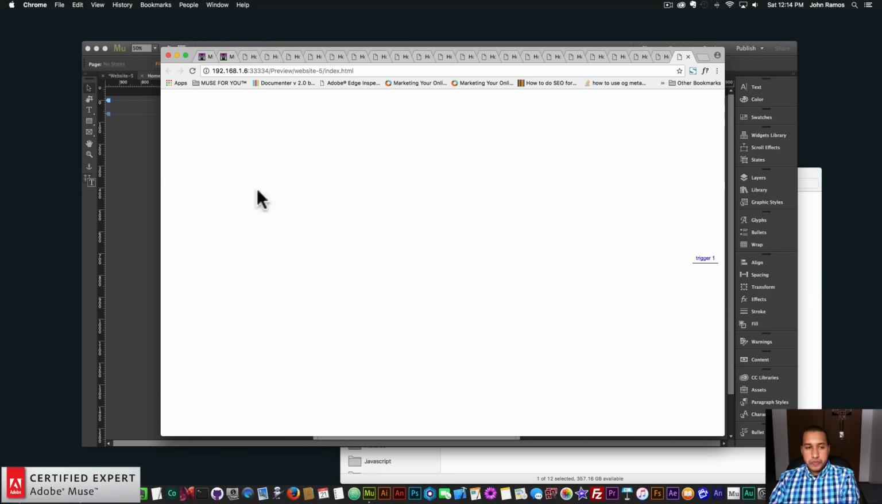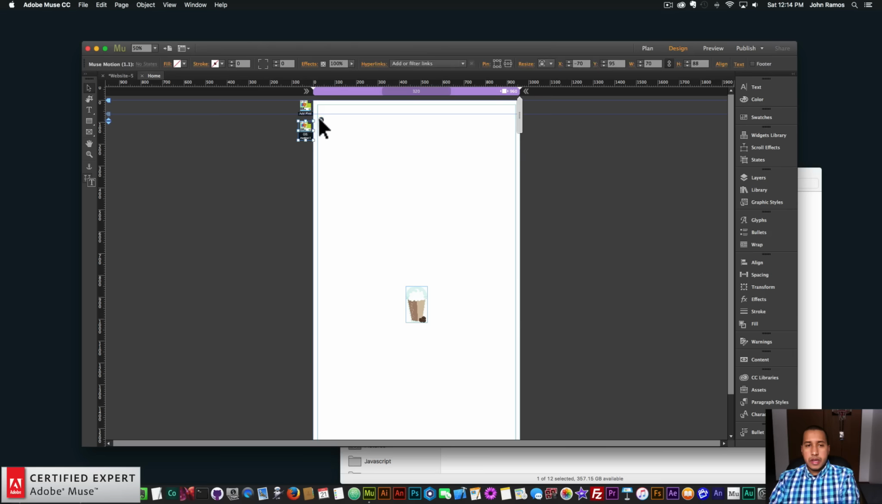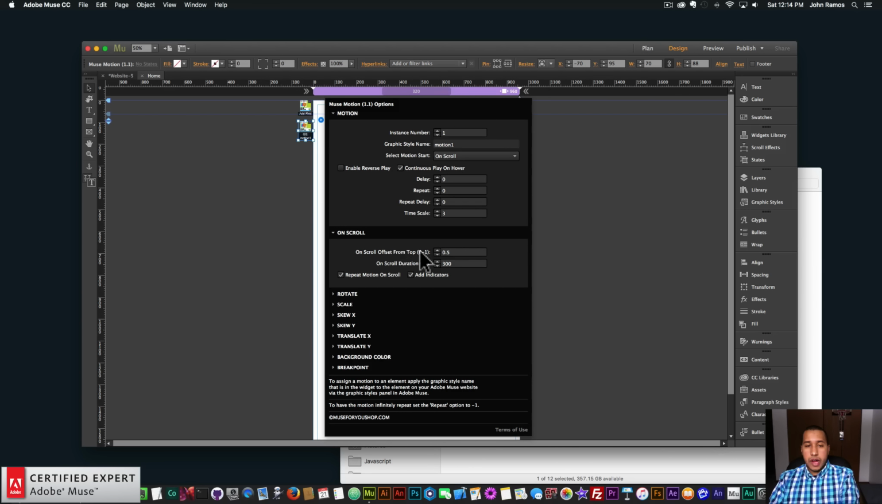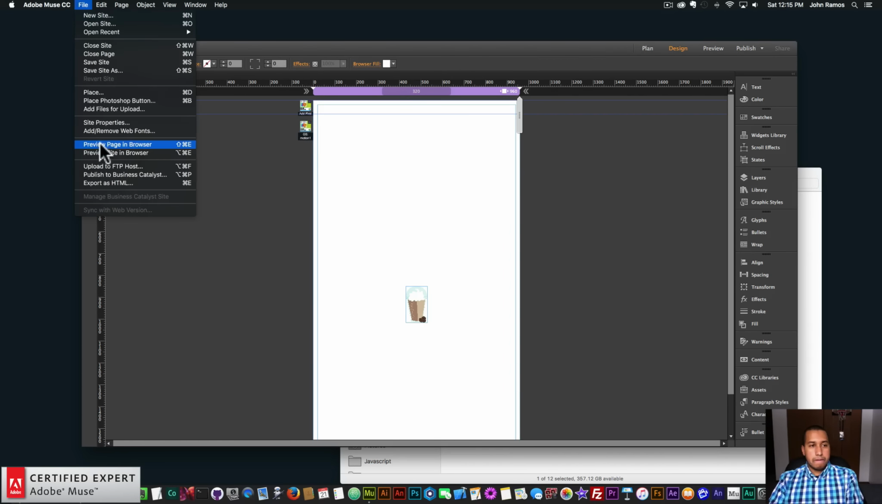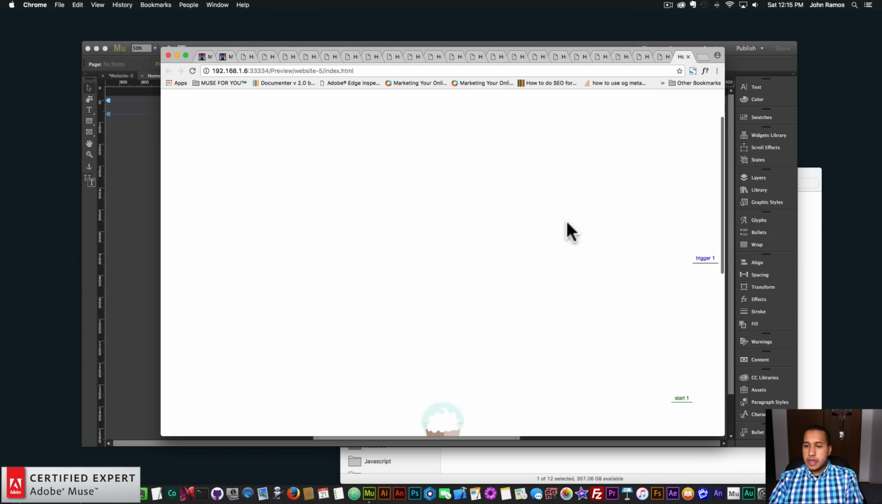It says trigger 1, and it's in the middle of the browser because the on scroll offset from the top is set to 0.5, which is like 50%, so it's the middle of the browser. If it was set to 0, it would be the top of the browser, and 1 would be the bottom. So anything in between is the location within the browser. Think of it in percentages. So 0 is the top, and 1 is like 100%, or the bottom of the browser there. Hopefully that made sense. So here we have the trigger, and here we have the start position.